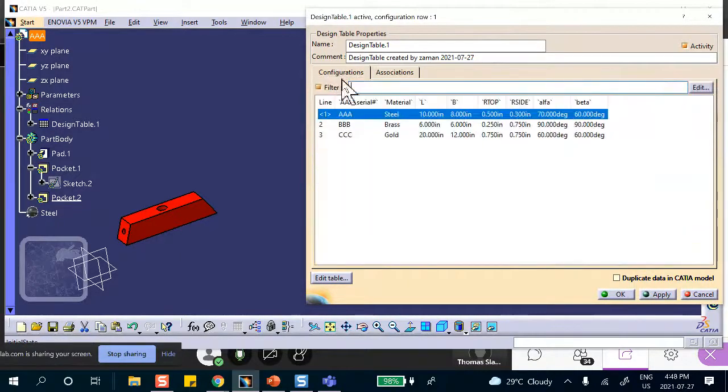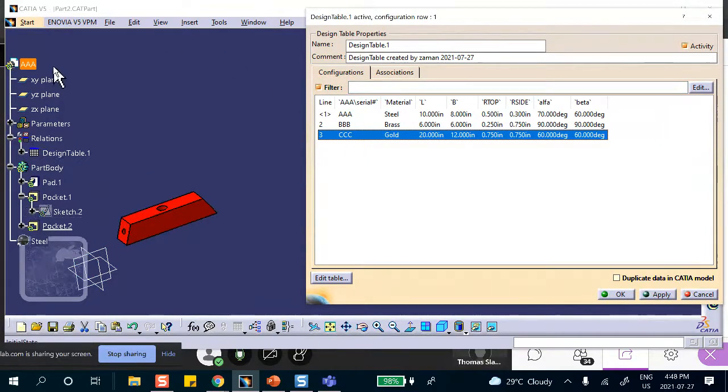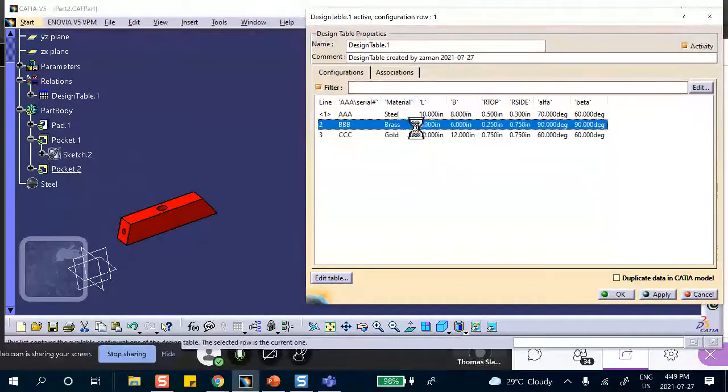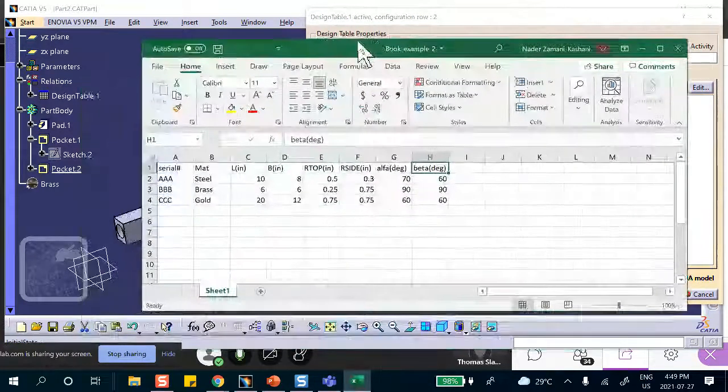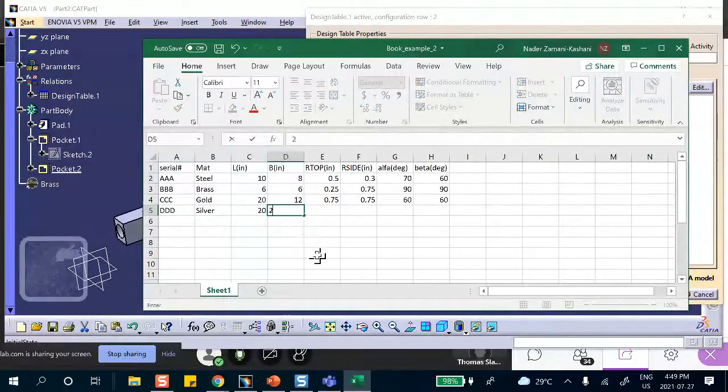And go to the configuration tool. See that? Serial number is right here. Material is correct. We go to the next one. Apply. Now, let's add one more row to this, because I want to show you that you can't just put random stuff there. So DDD, I don't know, silver. Okay, let's keep these the same. For example, 20, just like the first row.